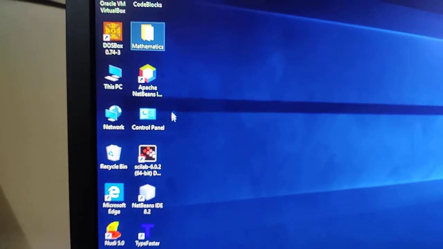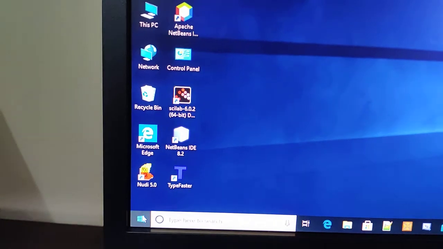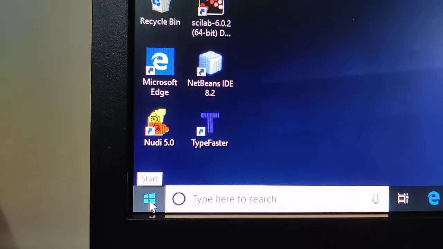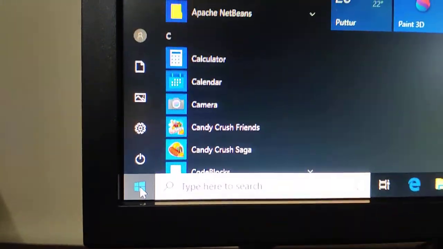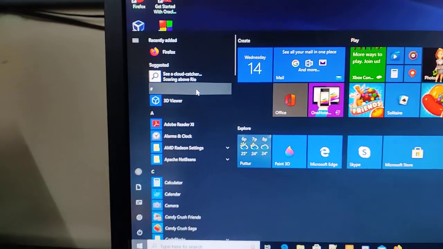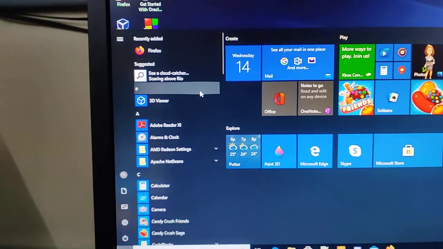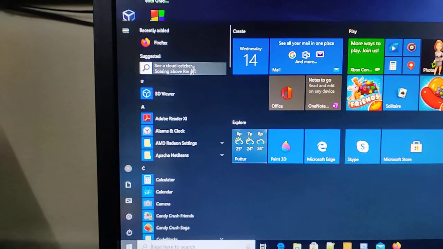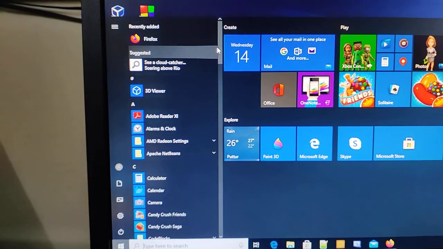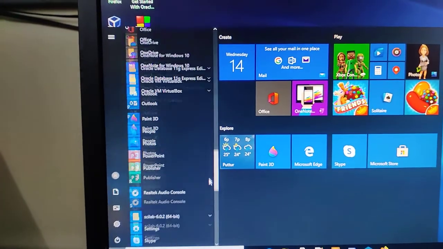Now let's move towards the start button. This is called the start button or Windows button. If you click, you will get lots of options and you will get a long list of applications in your computer. As you can guess, this is a long list, indicated by this tiny rectangle. We are here in this long list.